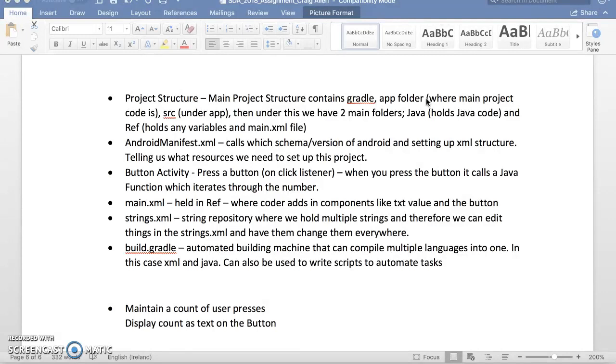Button activity, so what I understand by that is what happens when you click the button. So you press the button, the code is the click listener. And when you do that, it calls the Java function, and the Java function iterates a number. So you click it three times, it'll go 0, 1, 2, and that's what that means.